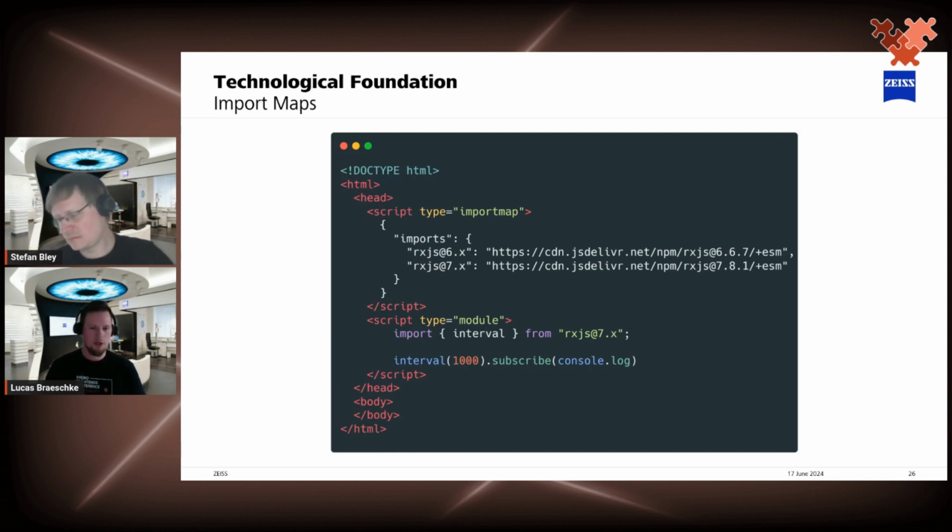For example, I provide here an approach how you could use AXJS in parallel in version 6 and version 7. In this case, we load them from a CDN, but in theory, you could use here also your local domain or I don't know, something else.